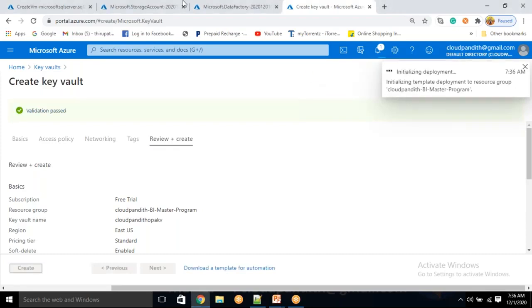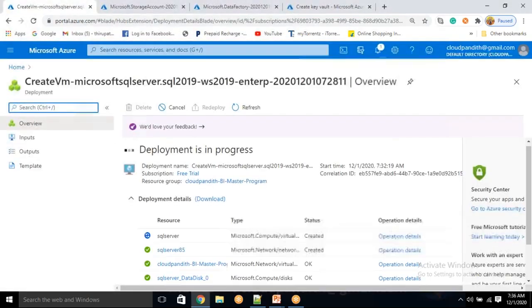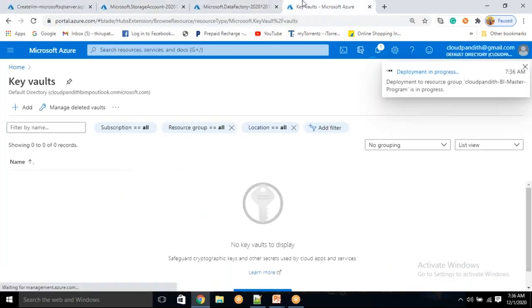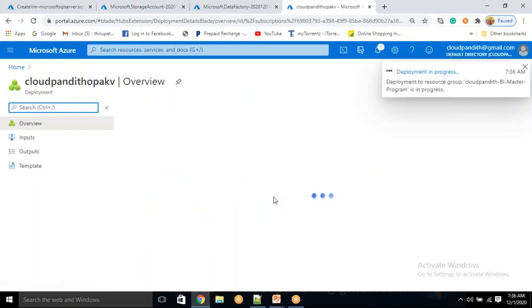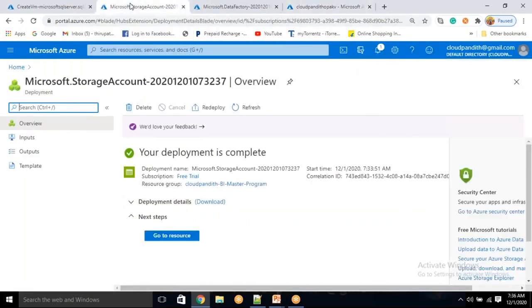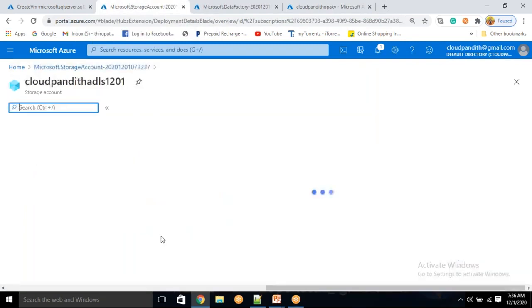Now let's check what all services are already created. SQL Server, it will take some time to create anyhow. Storage is already available. Data factory is available. Azure Key Vault, it will just take 1 more minute. Okay, let's do one thing. Let's set up our target. Go to resource.